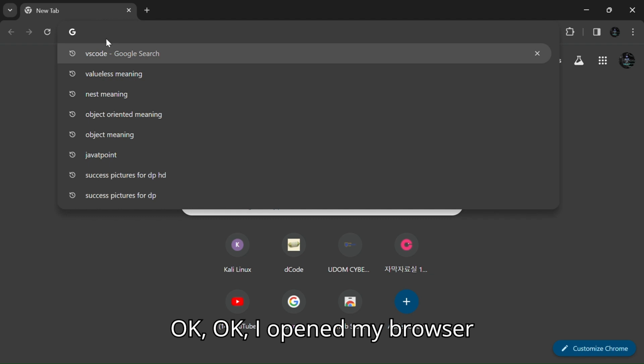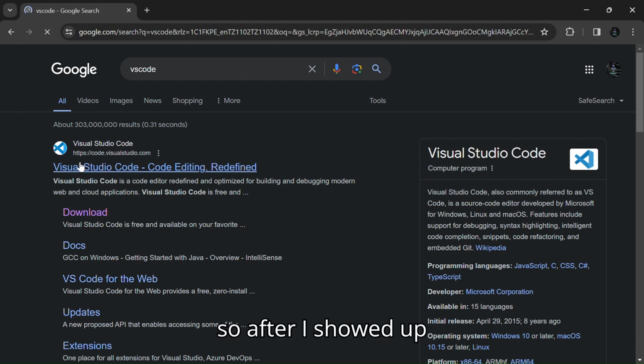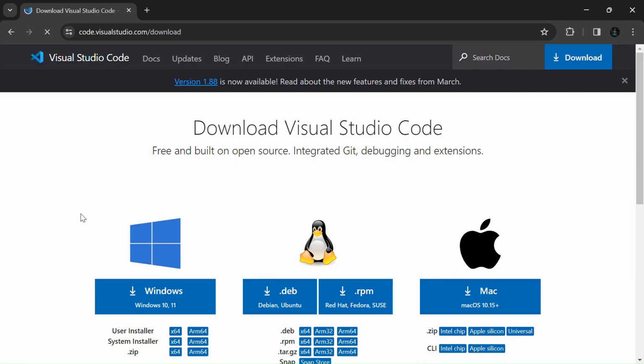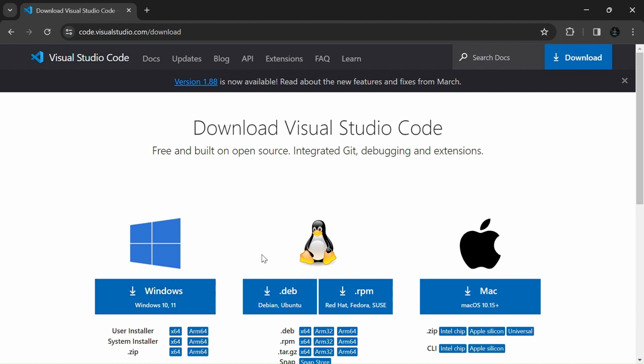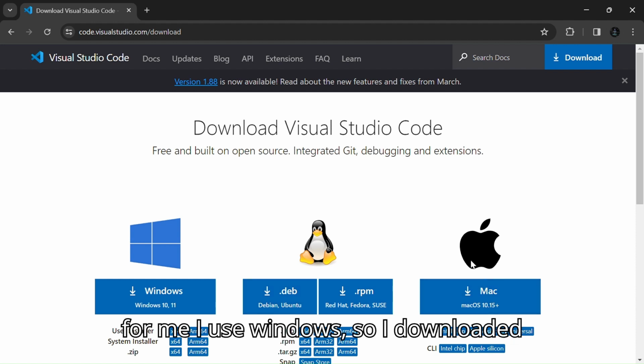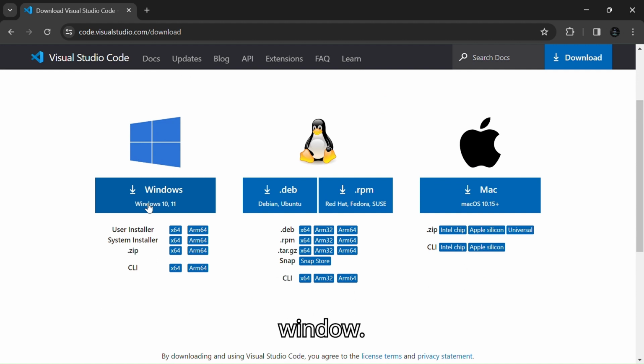Okay, I open my browser, then I type Visual Studio Code so as to get it. After it showed up, I go to the download tab so as to download it fast. After I click that, I get three versions: Windows version, Linux version, and iOS version. For me, I use Windows, so I downloaded the Windows version. So I click on Windows.